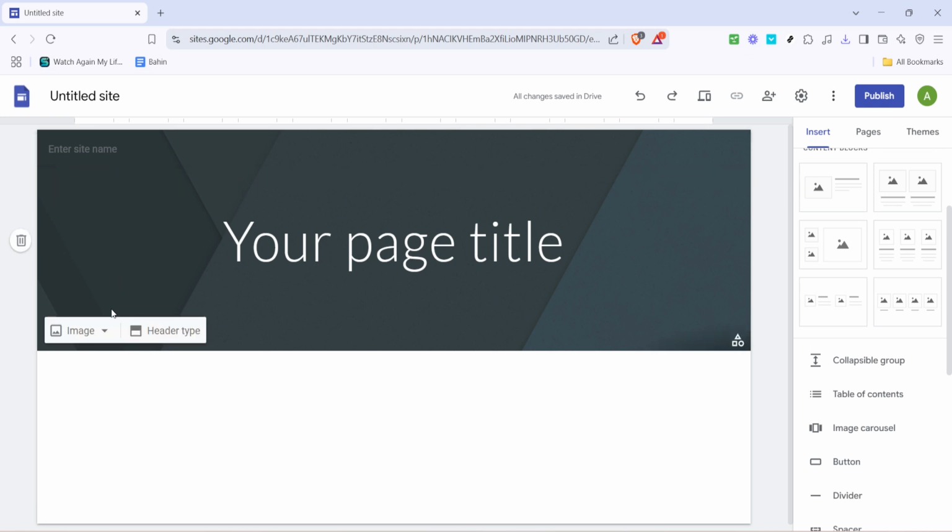Next, after selecting the header, you'll notice a button labeled Image. Go ahead and click on that. Images are crucial to any web page as they can instantly capture attention and convey a message about your page's purpose. This option allows you to choose the perfect visual backdrop for your header.